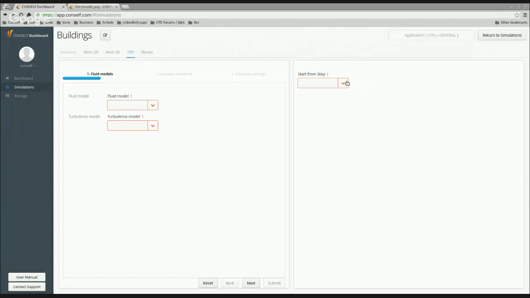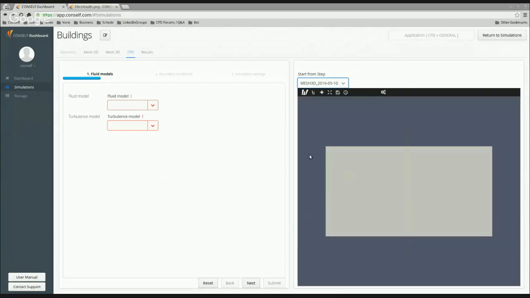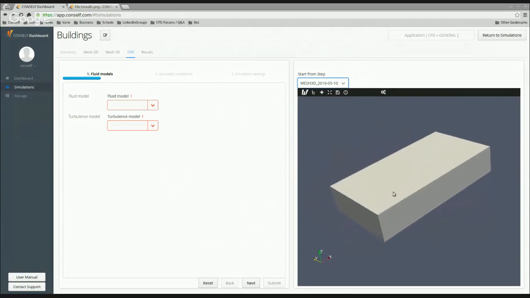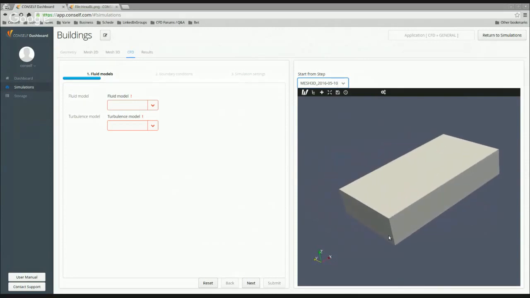And again, the first thing to do is to load the previous step, that is the Mesh 3D we just completed. Now you will see a slightly different graphical window will appear, because this one will allow us to perform a few different manipulations on our mesh. And so we will see that now this is our domain that has been meshed inside.